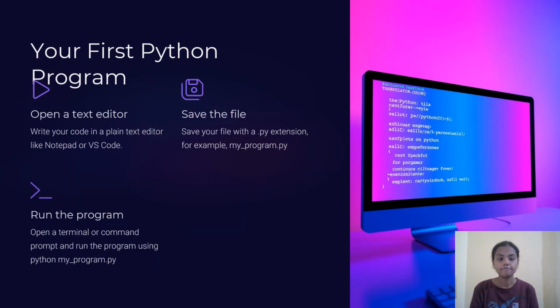For your first Python program, open a text editor and write your code in a plain text editor like Notepad or VS Code, and then save the file. Save your file with a .py extension, for example, myprogram.py. Run the program: open a terminal or command prompt and run the program using python myprogram.py.